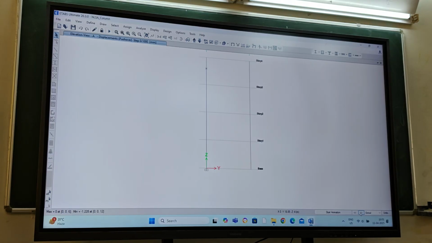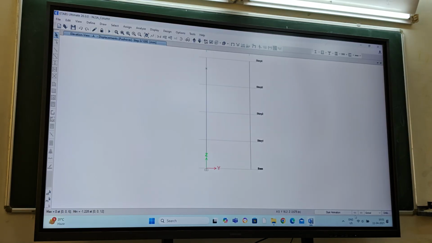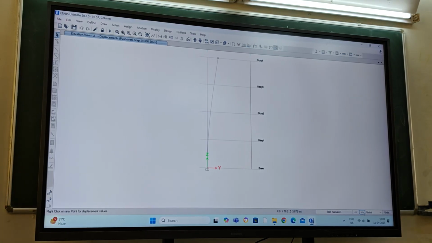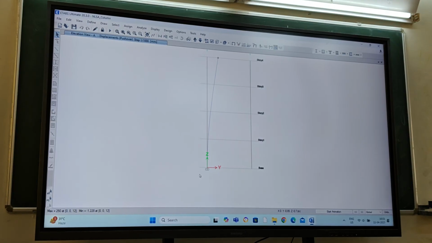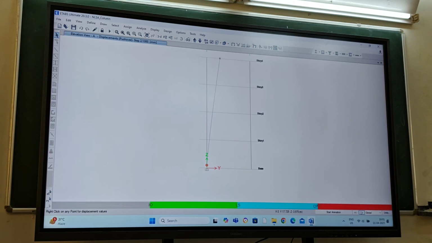Let's say I want to check the first step. Okay, this is the first step, and here you see it is not yet activated, meaning the member is in the elastic range. Then you will increase this. So it failed in the second step itself. Second step, what is the displacement? One mm. So it is failing at 1 mm displacement.